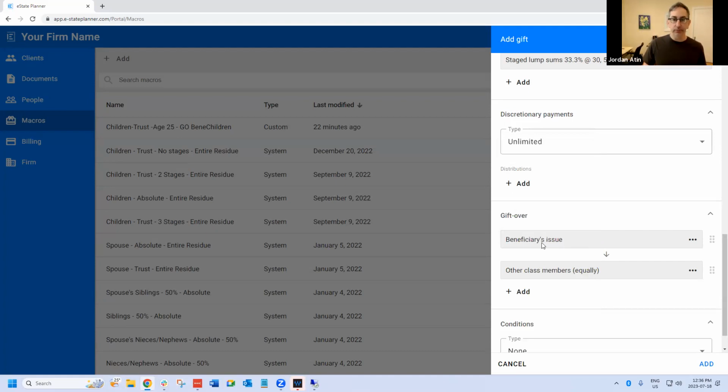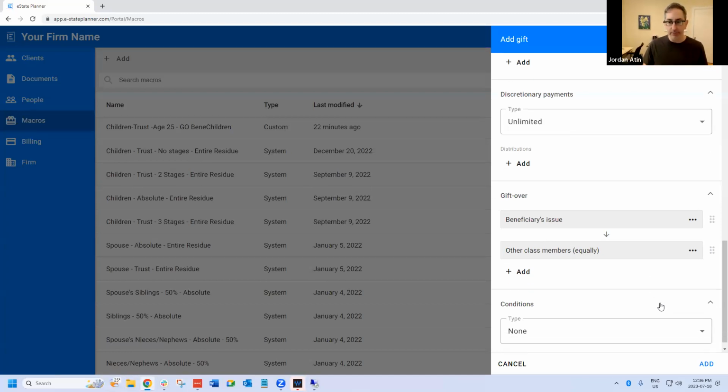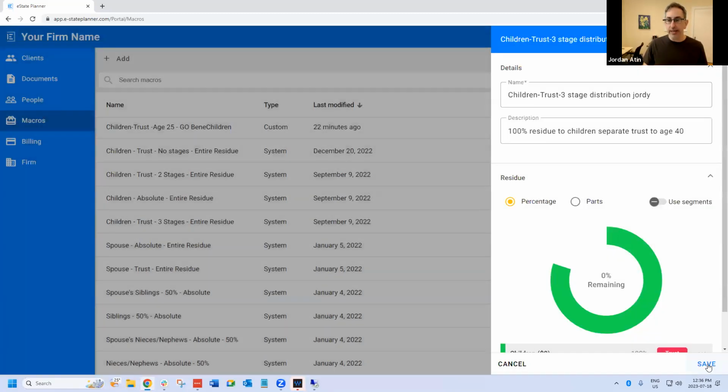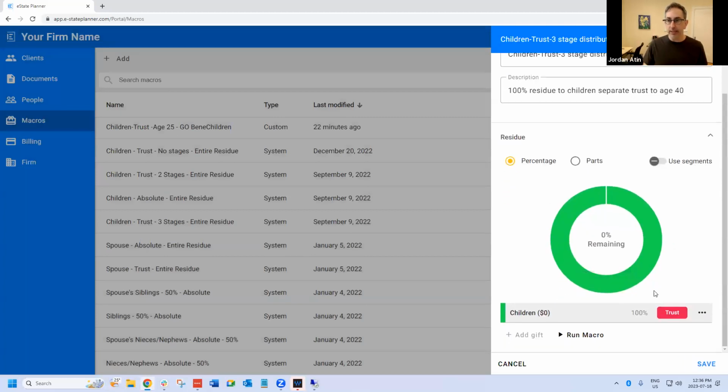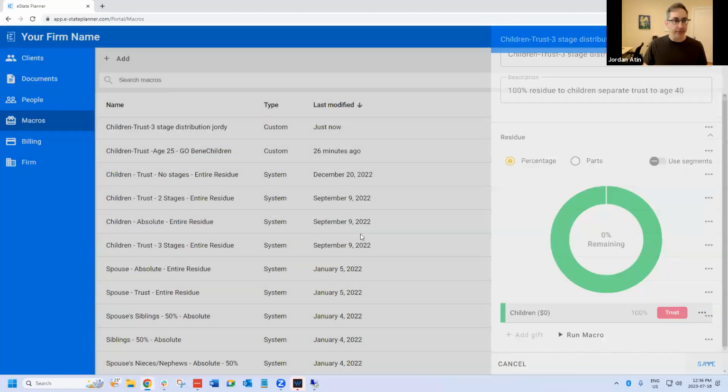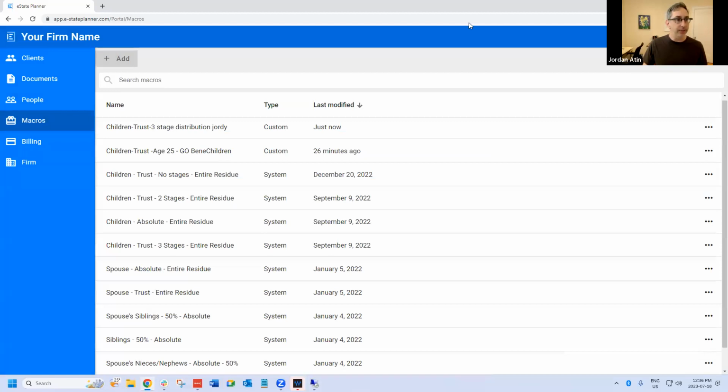Let's just do issue. So it's going to go to their issue if they're not alive. Otherwise, it'll go to the other children or their issue. Okay. And so I've just created this macro, which looks right to me. And I can just say save. And now it's available right here.